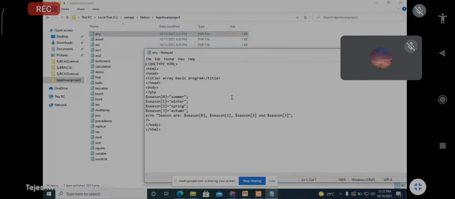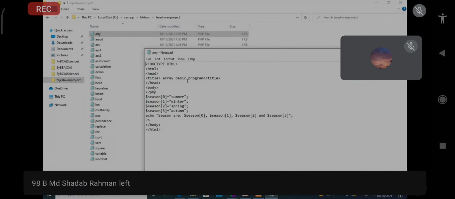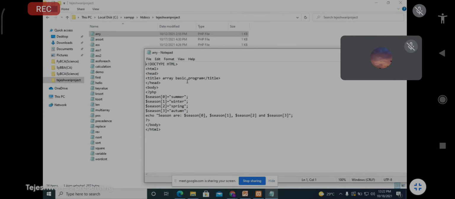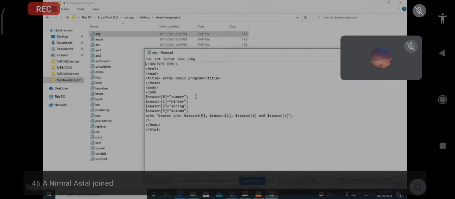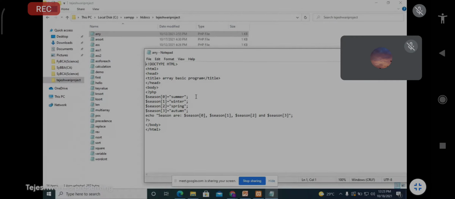This is a basic program, array basic program. So you just take the HTML code. Then title, any title, array basic program, title close. Just close the head tag. Then next, you have to write down your PHP code in the body tag. Then write down the opening tag <?php. This is compulsory.